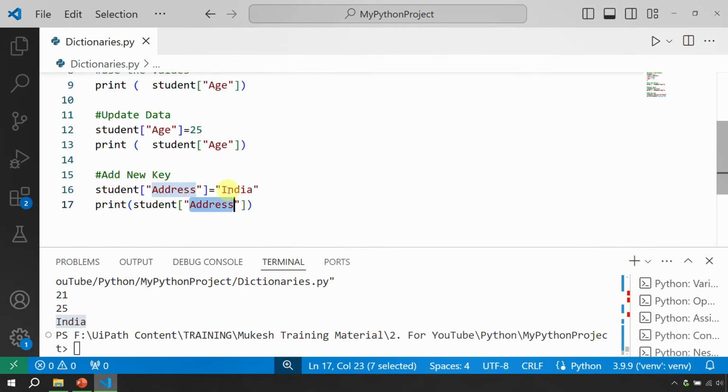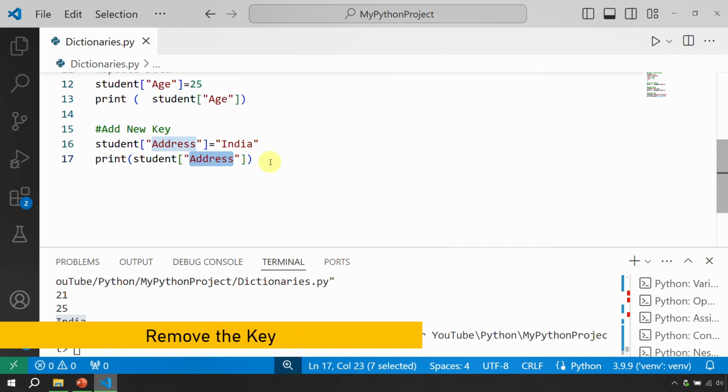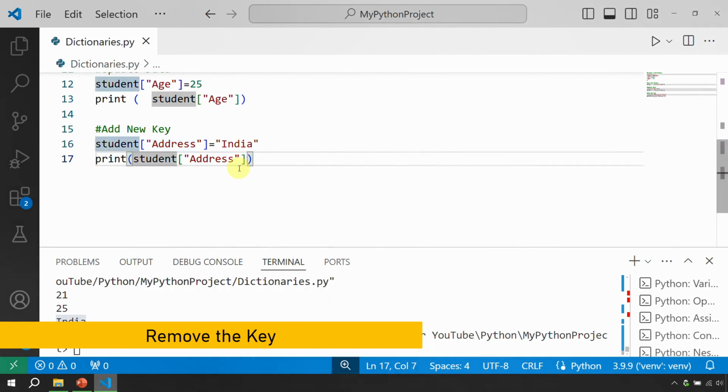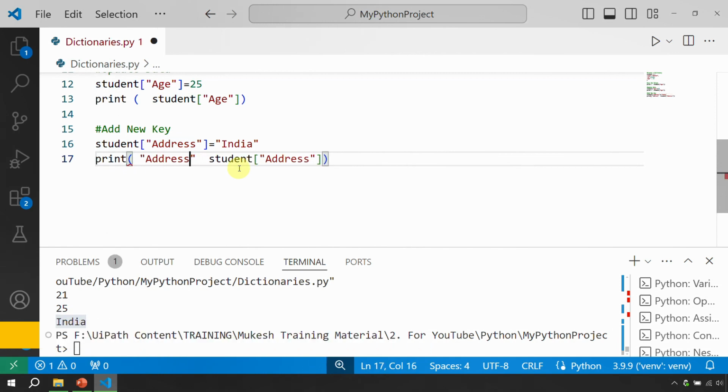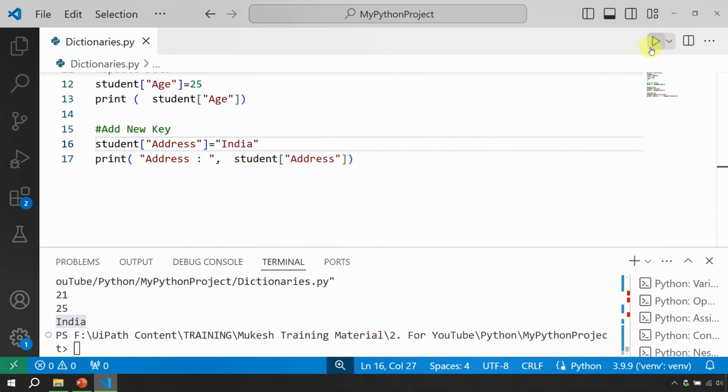It's absolutely simple. Now sometimes you might have a requirement where you do not want a key. So after some time you want to remove this address key. So I go here and say print. Let's try to do something. I'll put a comment here which is print address, and this should print the address. Yes, here it is printing the address.